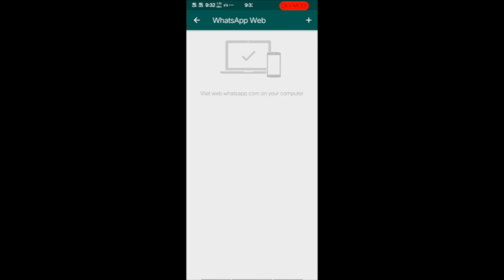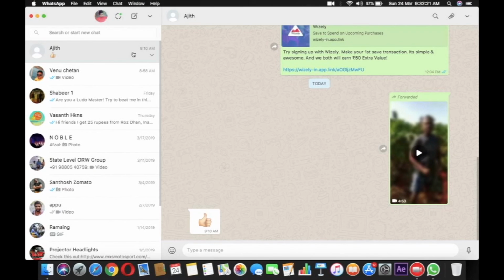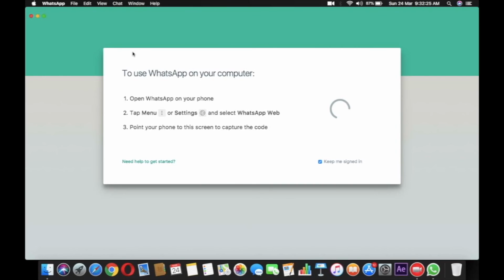See, now you can see what will happen in the laptop. See, now it is removed from the mobile, so you can see the laptop. See, it disappears, and it again shows the barcode.